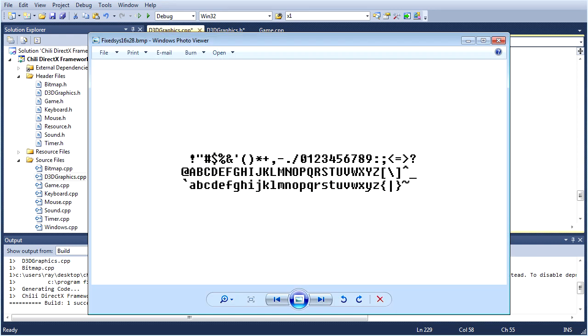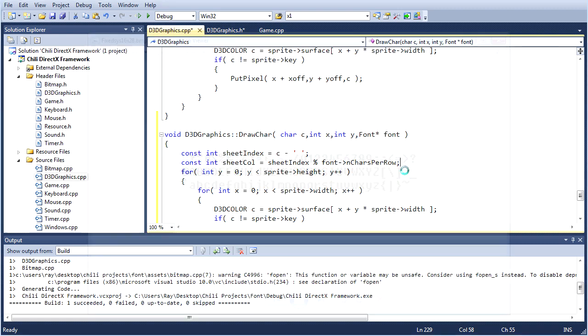So again, we have 32 characters per row. So if our index is 1, then 1 mod 32 is 1, right? So we'll be in column 1. If our index is 32, that would be here, then 33 mod 32 is 1, right? Still in column 1. So that'll give us our column number, no matter which row we're on.